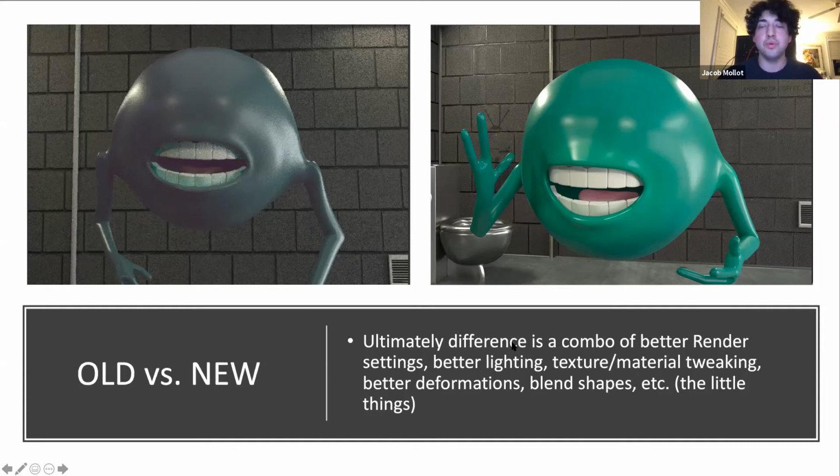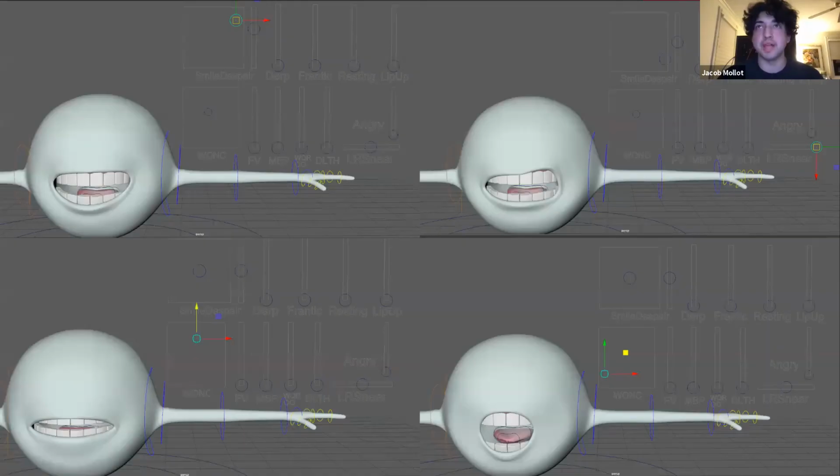So really, it's better render settings, better lighting, better textures, tweaking things, better deformations, better blend shapes. Blend shapes are sliders that control pose. If you want to smile, you make a blend shape for a smile. So now you have what the character looks like when it's smiling, and then you have what the character looks like when it's frowning. Then you have a slider here, and you blend from pose to pose. That's what a blend shape is basically.